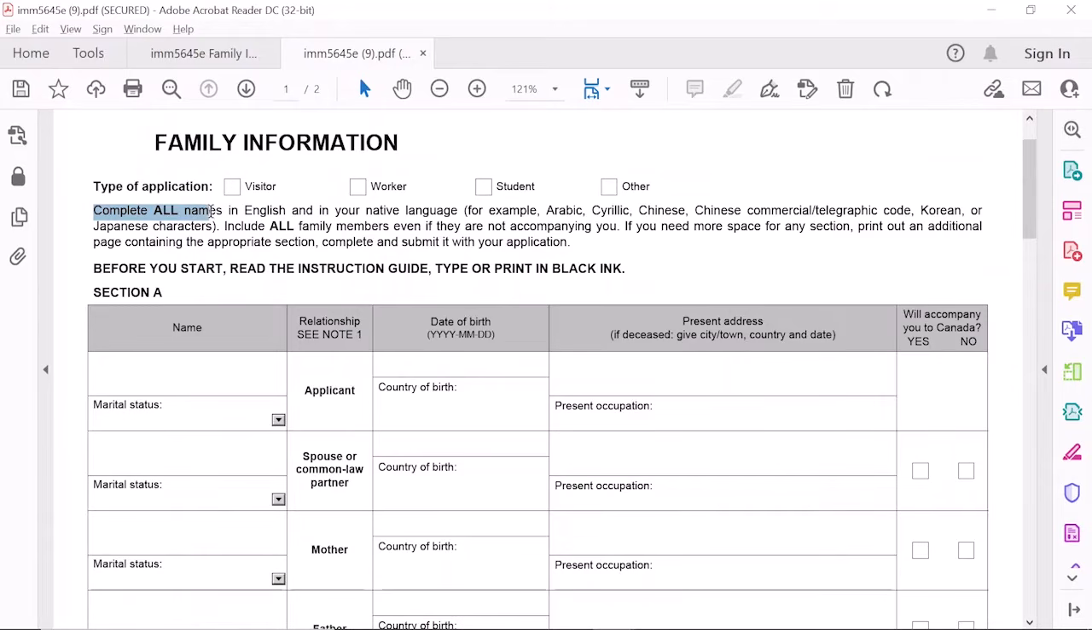You see, complete all names in English and in your native language, for example, Arabic, Cyrillic, Chinese, etc. Then include all family members, even if they're not accompanying you to Canada. This is important. And if you need more space for any section, print out the additional page containing the appropriate section, complete and submit it with your application.